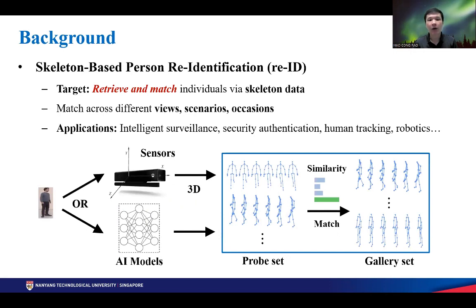Now we provide more detail on our methods and paper. Skeleton-based person re-identification is a task to retrieve and match individuals by skeleton data. Basically, the skeleton data can be captured by depth sensors, such as Kinect, or be estimated by a pose estimation model. Each skeleton typically contains 20 or 25 3D coordinate key body joints. In this task, given a skeleton representation from the probe set, the target of the model is to retrieve and match the most similar representation with the same identity from the gallery set. So this can also be viewed as a retrieval and matching problem.